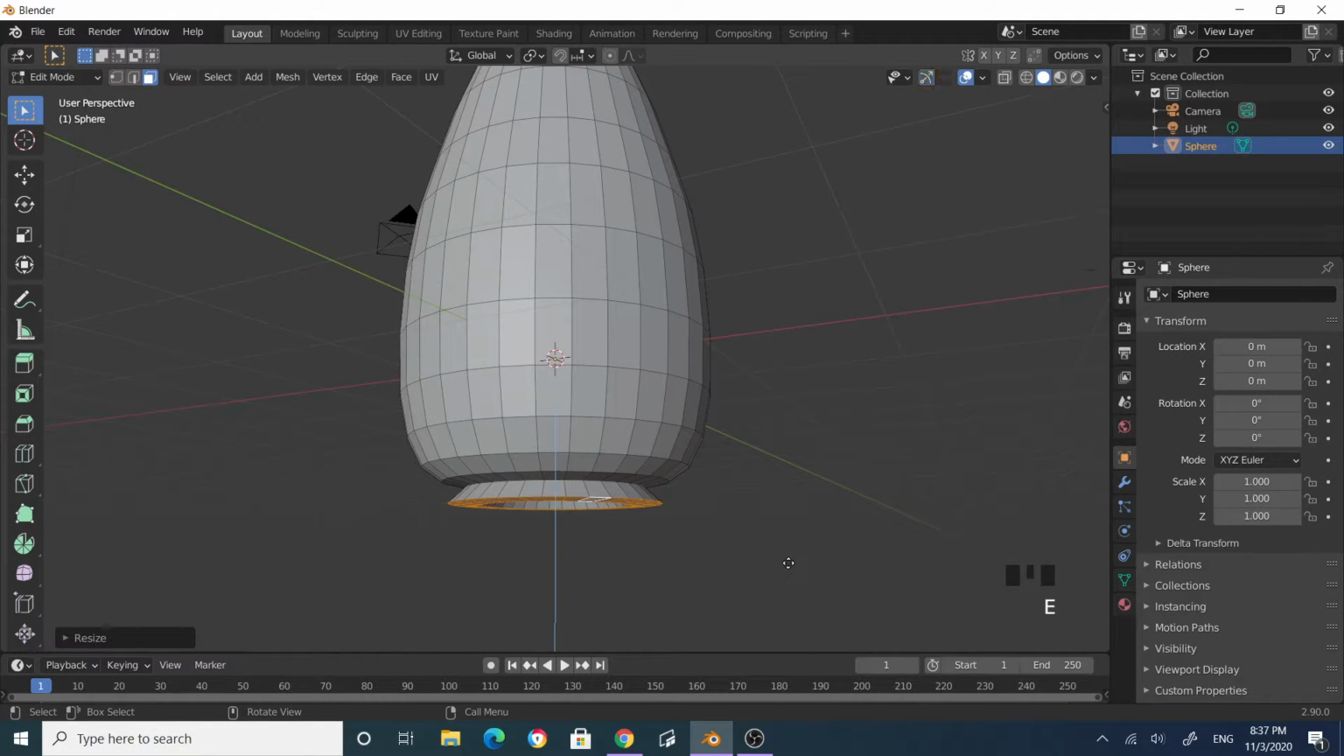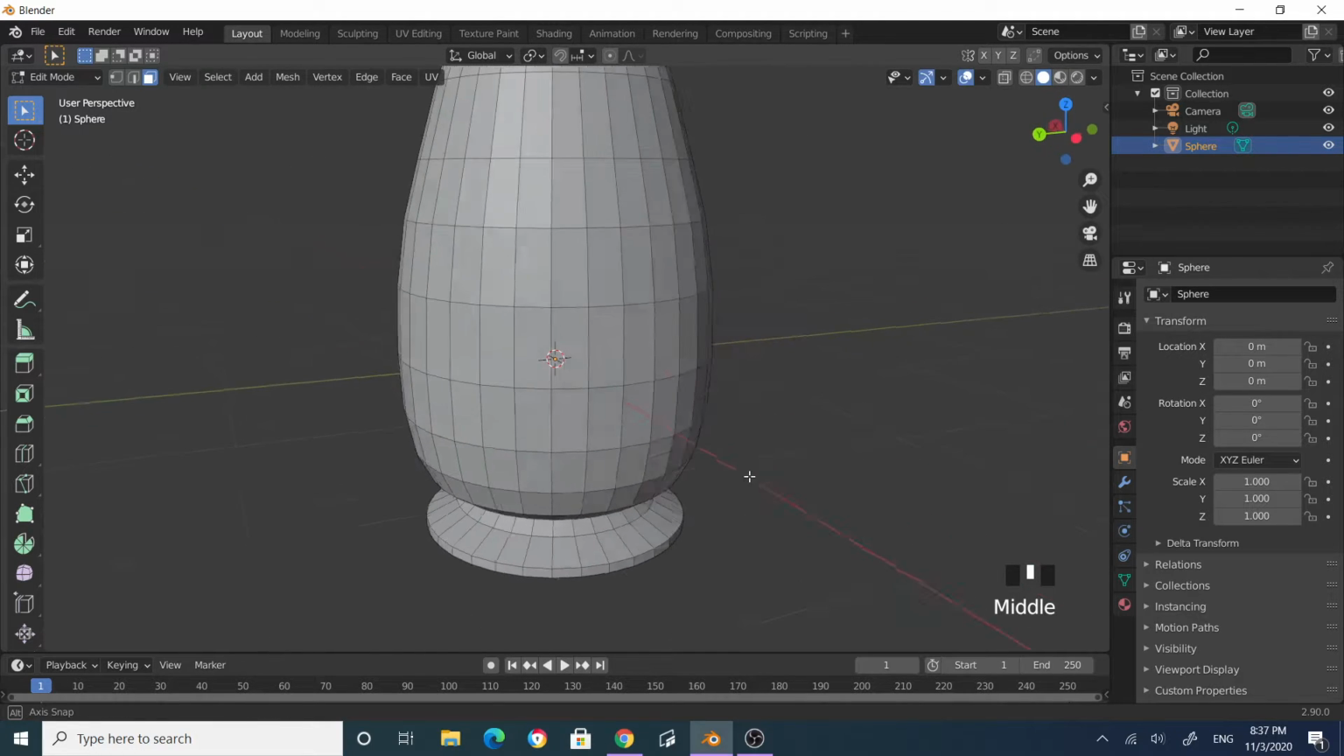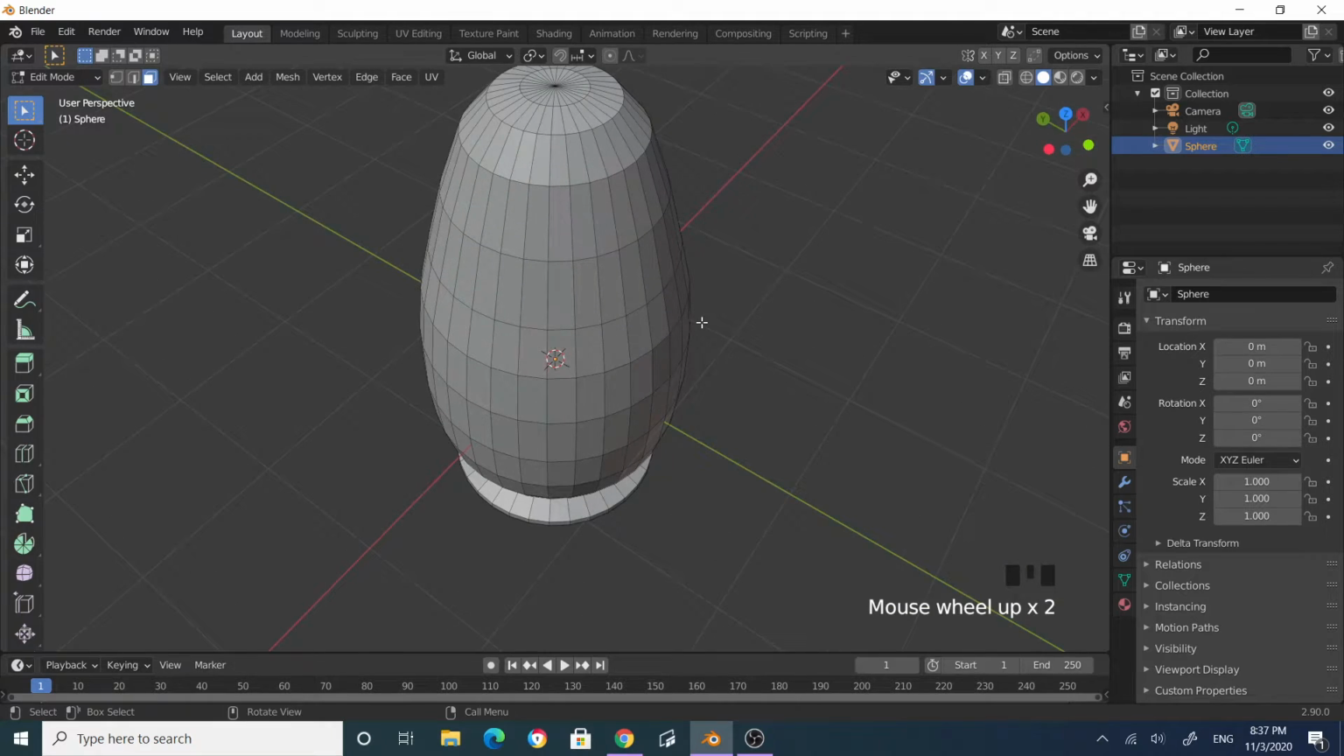Now again extrude, S for scaling. Now extrude slightly. Yeah, that is our base for this lampshade.